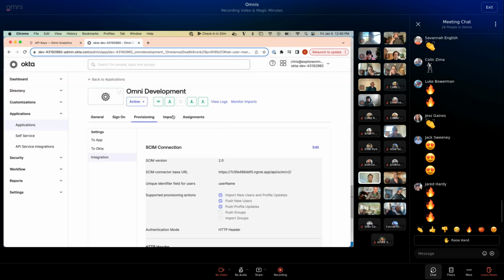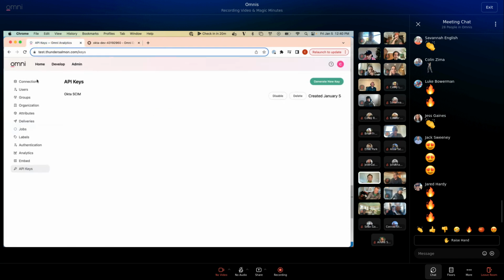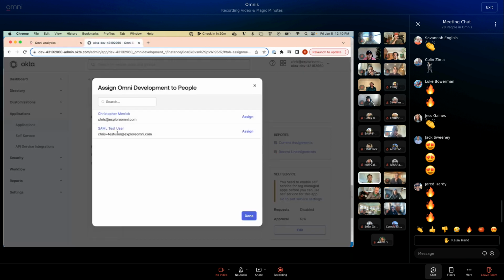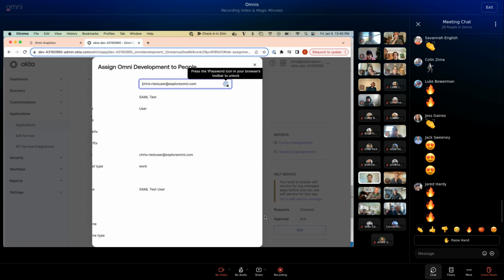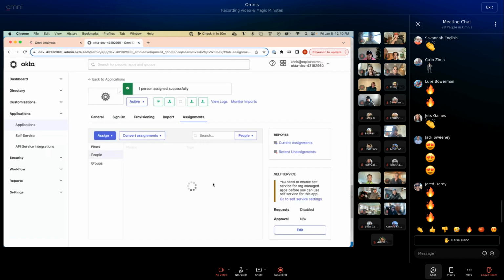Now if we go back over to Omni, I can check out my users list. Just a couple standard users here. I can go assign new users. So I've got this SAML test user. Cool.